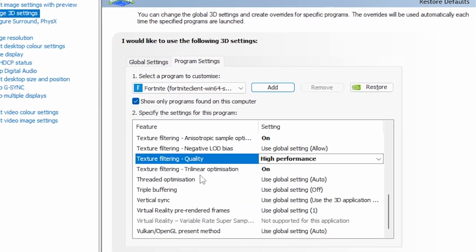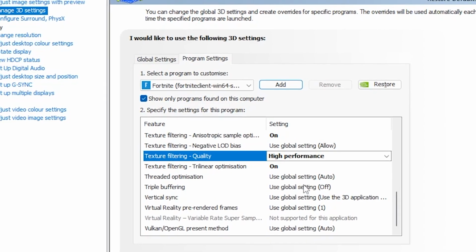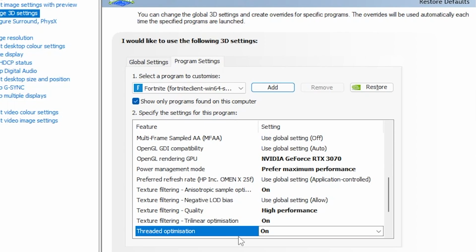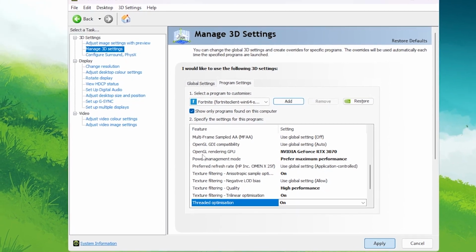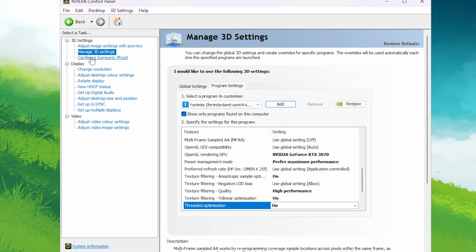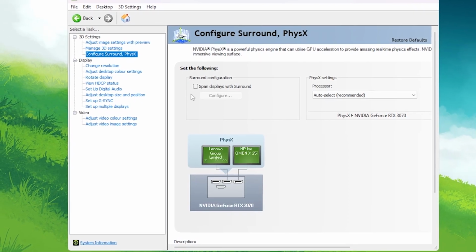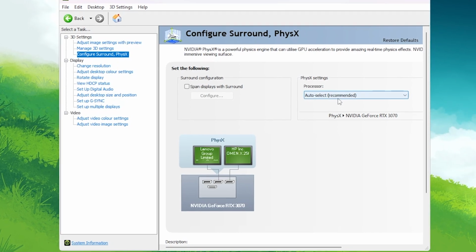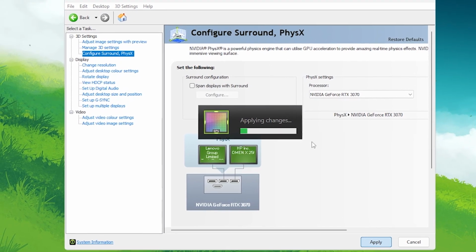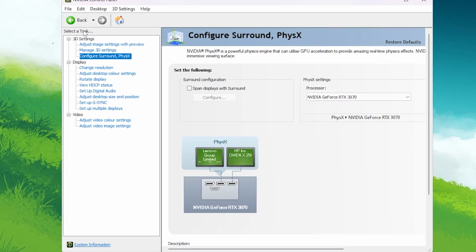Now scroll all the way down and there you will find the threaded optimization setting. Turn on threaded optimization for your GPU. After that, hit apply and save these settings in your Nvidia Control Panel. Now you need to go for the configure Surround, PhysX option. Now go for PhysX settings and set it on your GPU. Now again hit apply and apply the settings in your Nvidia Control Panel.